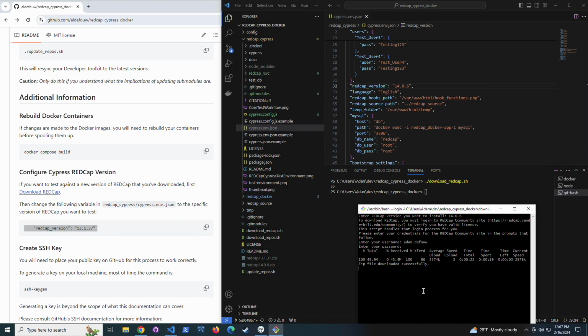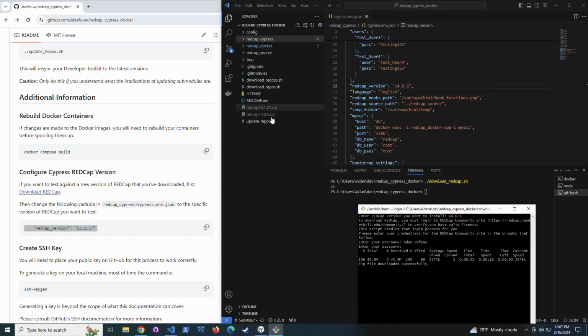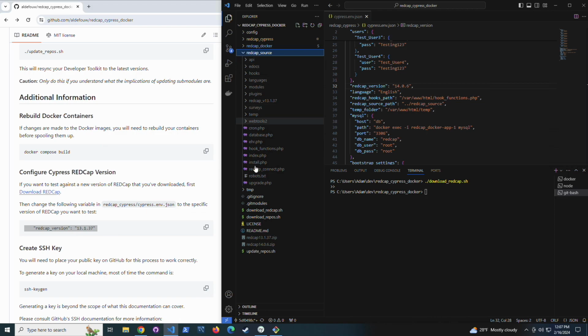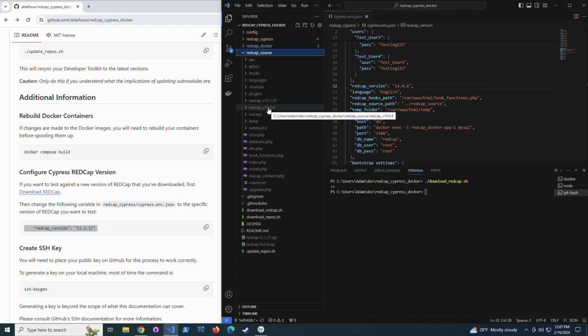However, we're still waiting for it to unzip. So we'll just wait a moment here for that to unzip. It's still working. You can see the zip file sitting there in the directory, and still waiting on that to unzip. Might take a moment here. Okay, I just saw it appear. So it looks like the version's there now.